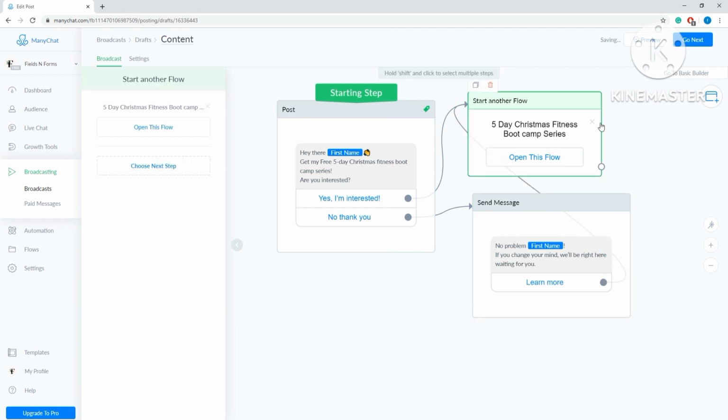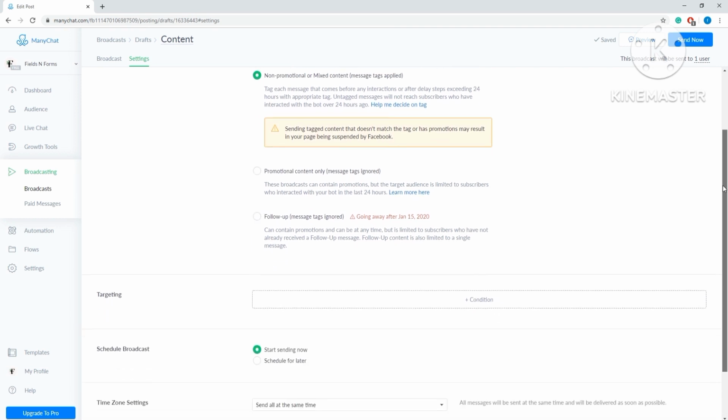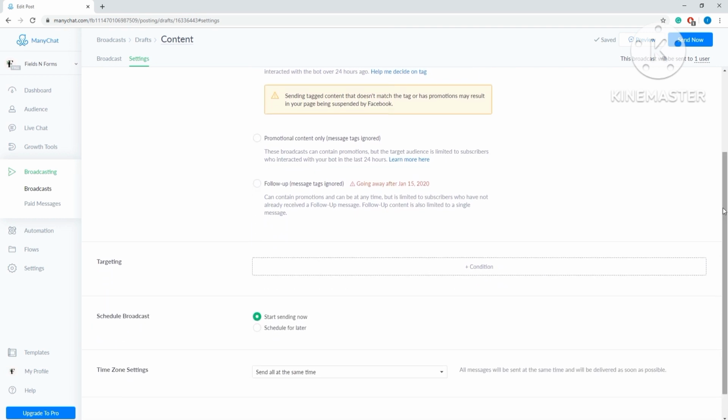Once all is set, the next step is for our broadcast settings. Select the content type. We have three options here: non-promotional or mixed content. Next is the promotional content only, and then we have the follow-up type. Remember that the broadcast options are subject to the Facebook Messenger platform policy. To avoid getting suspended, we need to follow this.